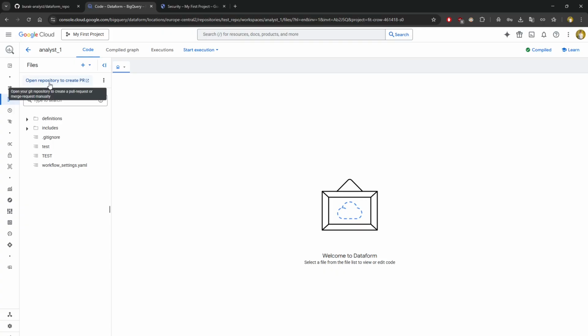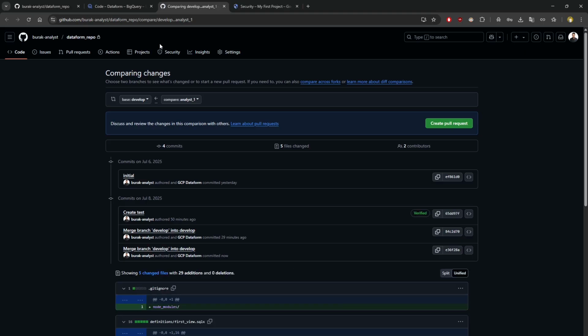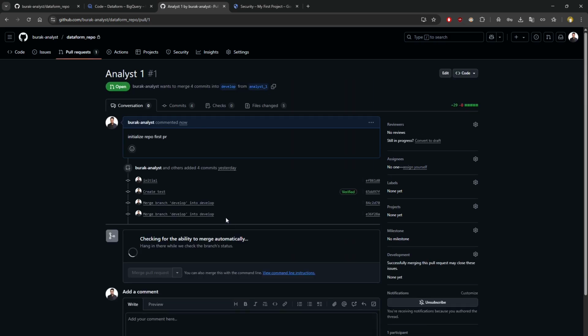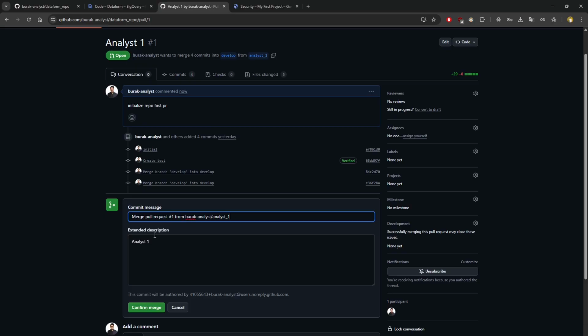Click Create PR. It'll take you to GitHub. Here you can add a short description, for example, initialize repo, first PR. Leave everything else as is, and submit the pull request. If there are no conflicts, you'll be able to merge it directly into the develop branch.